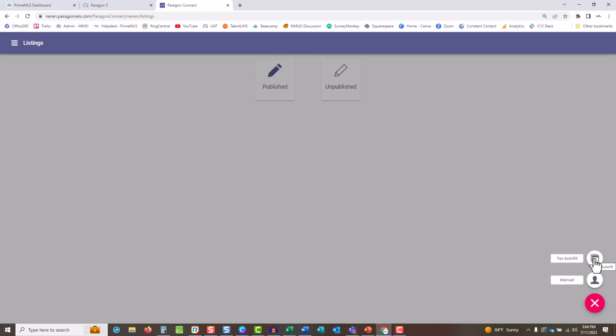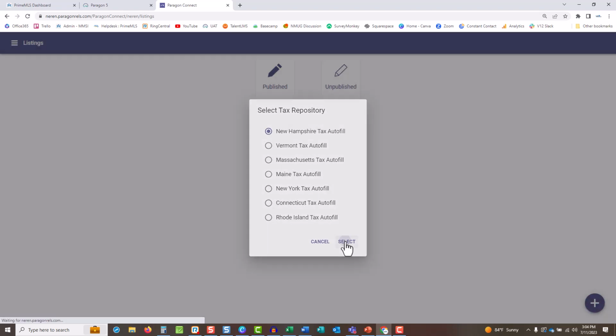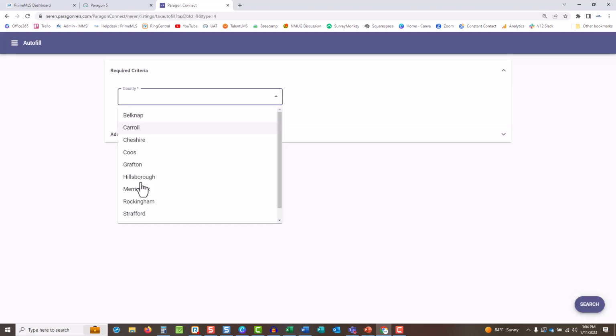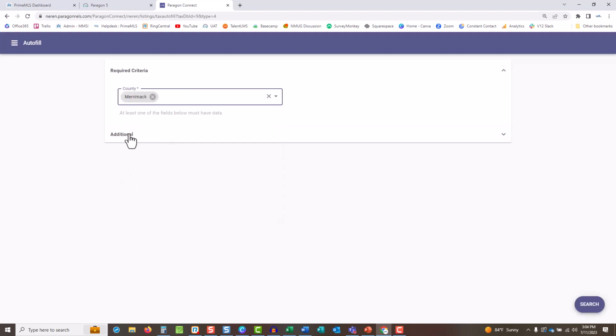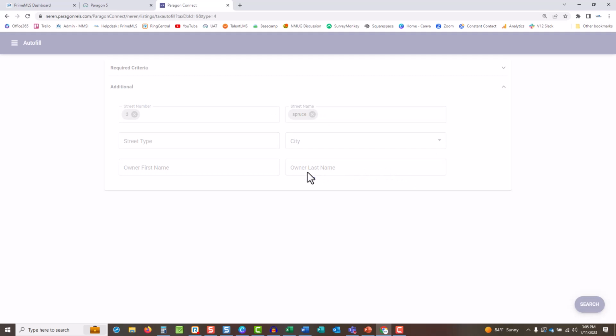As with Paragon Professional, CRS Tax Autofill will fill in several required fields, including the complete address, as well as sync your listing with the CRS Public Records database. Begin by choosing the state for the autofill. Similar to Paragon Professional, you need to enter the county and at least the street name or owner's last name to find the property. Click Search, and when the system finds the property, click Autofill, then choose the class.